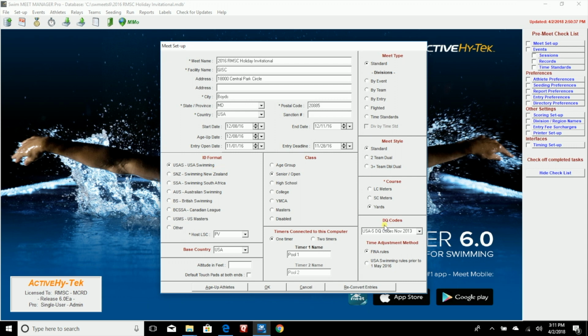But I want to show you one thing down here. There are two things right here in the lower right-hand corner. Number one is DQ codes. The USA-S DQ codes, November 2013, as of this video, are the most up-to-date codes. The other codes, they're custom codes, they're FINA codes, they're UK codes, they're old USA Swimming codes, but you want to make sure you're set to the most recent codes. This will help you when you have to enter DQ slips.